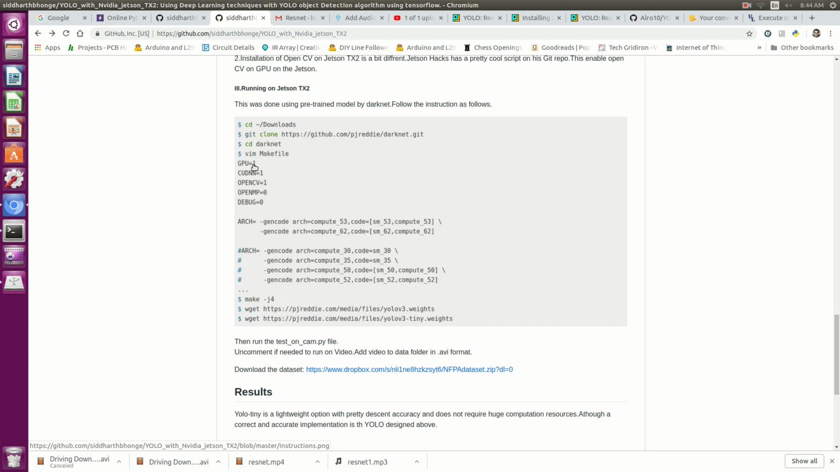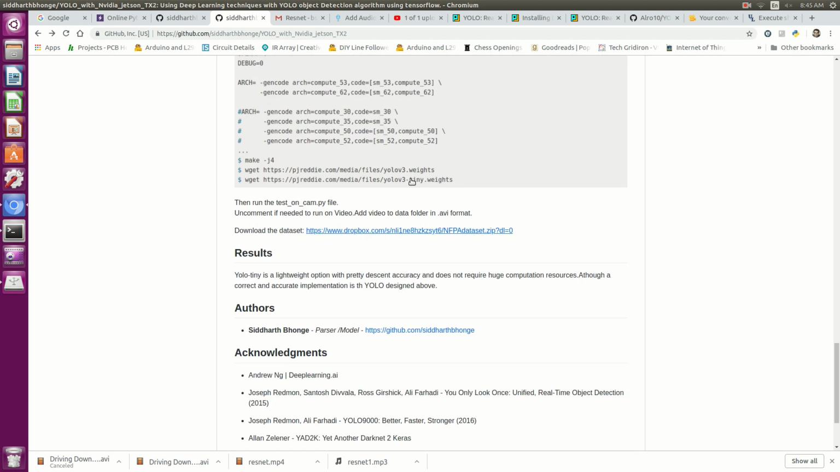The important thing is to make these changes: set GPU, CUDNN and then OpenCV to 1, because only then can we use the onboard GPU that we have on the Jetson. You have to set this to 62 for TX2, and 53 for TX1. Again, I'm using the tiny model right now, so it's pretty light. It goes awesome. It may not be the best in accuracy, but it is really, really cool.